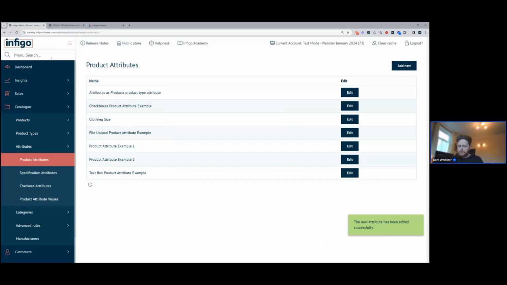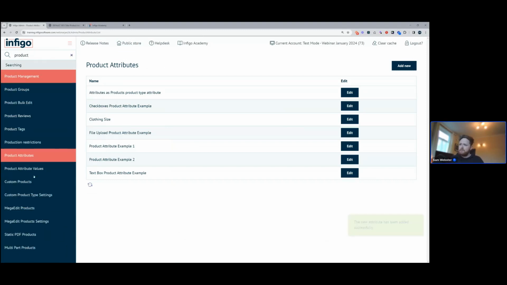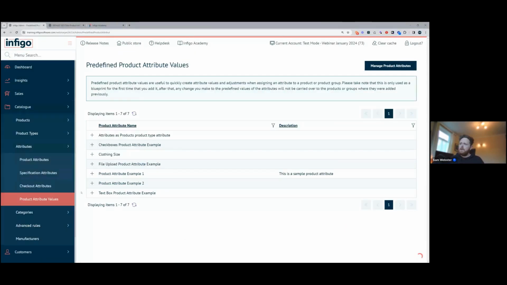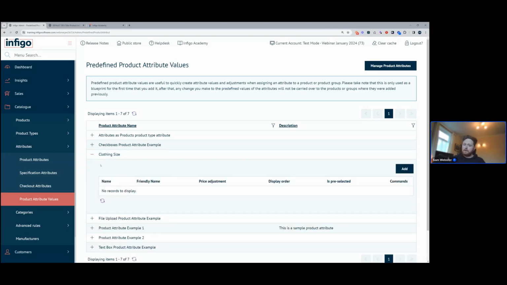If I then navigate to product attribute values, a different area within Infigo, that will show me a list of all of my product attributes. But now I'm able to predefine some of those values that I want to use over and over again. It doesn't mean that they are the only ones I'll be able to use. I could assign an item of clothing with this attribute, let's say small, medium, and large, but I could still later on add extra large or extra small. It's not limited to the ones that we create in here.